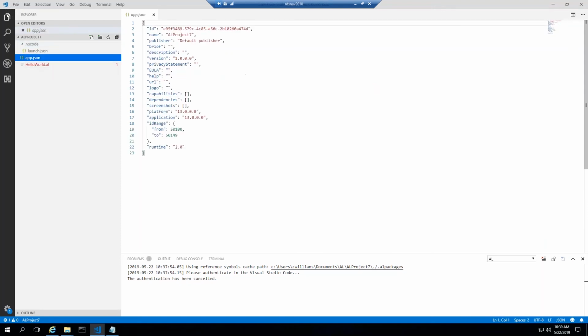This other file here, this app.json, as I said earlier, this kind of describes to the world what my extension is. So it has, first of all, a unique ID. It has a name, publisher, there's descriptions. It has a version. I can have my dependencies. I can add a logo, and you'll see that when I open up the demo I'm going to work with. I can also specify an object ID range in here that I plan to work with.